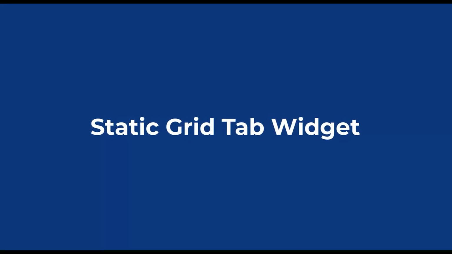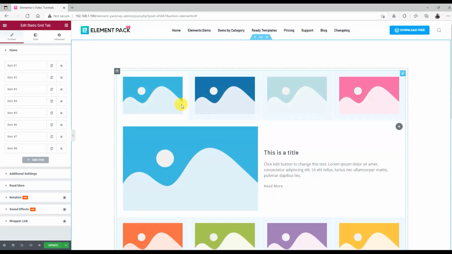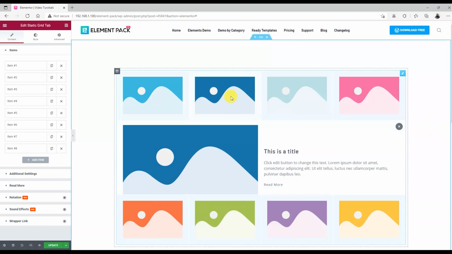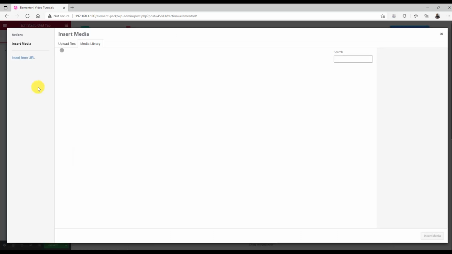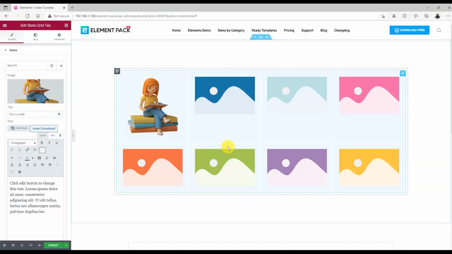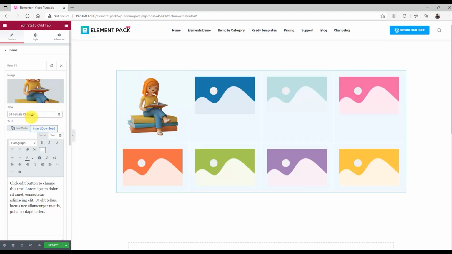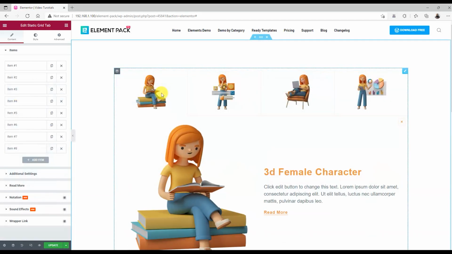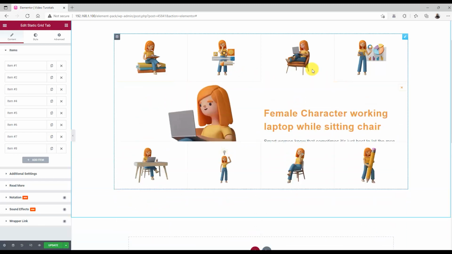Static Grid tab. Static Grid tab is a fully customizable widget that combines a grid and a tab interface together. You can just add more grid items or click on one of them to start changing the image of the item. Choose anything from the media library, then edit the title. Just make changes to all items to have an awesome static grid tab interface on your display. Click and enjoy.